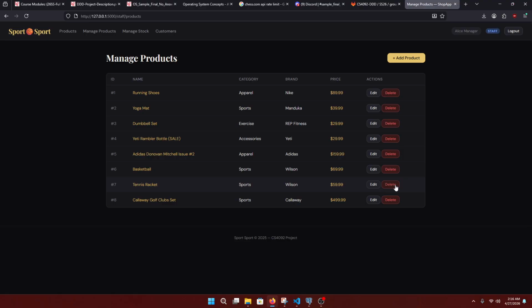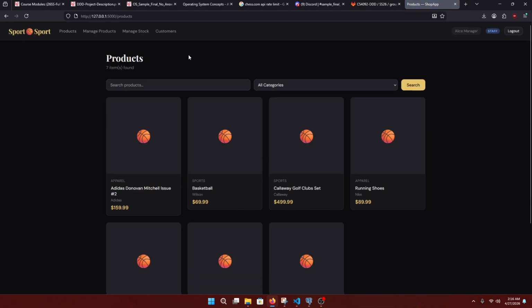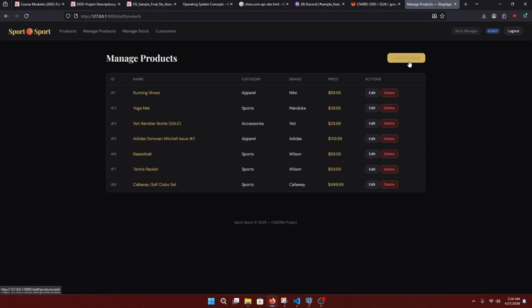Let's say we're just disposing of the dumbbells. They're just not selling. It's not worth it. Really heavy on our trucks. Let's just delete them. We're not even going to sell those anymore. It's reflected in there as well. You can also add products, self-explanatory. Manage stock.